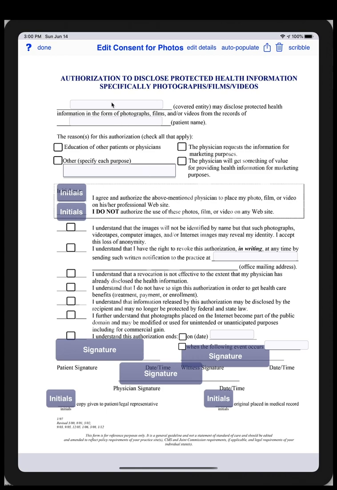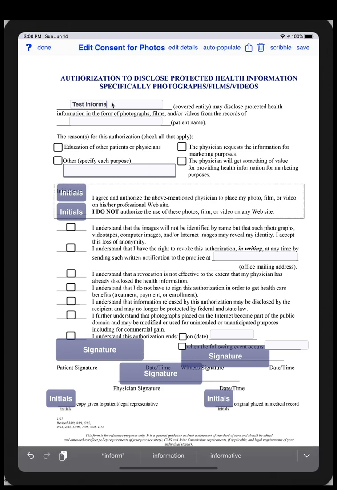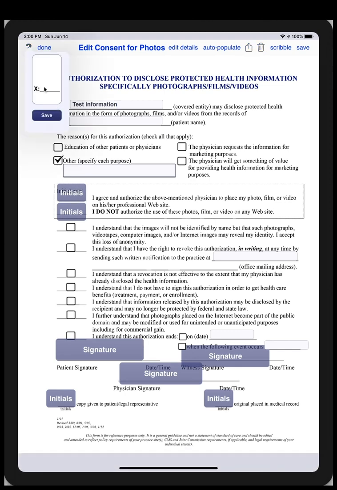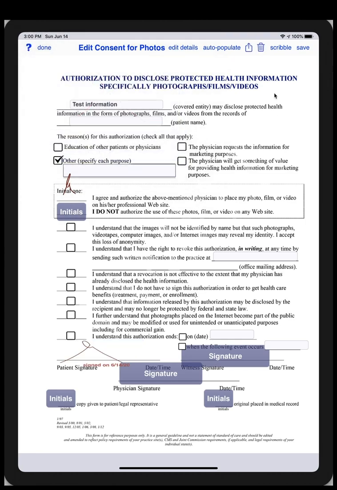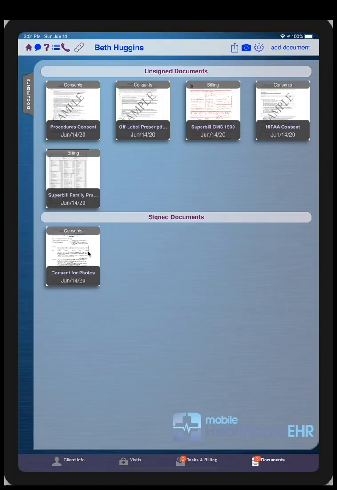In this case, I'm just going to put in some test information here to demonstrate how this is used. Enter some initials, enter a signature. I'm going to press Save. Now this document gets moved to their Signed Documents section.